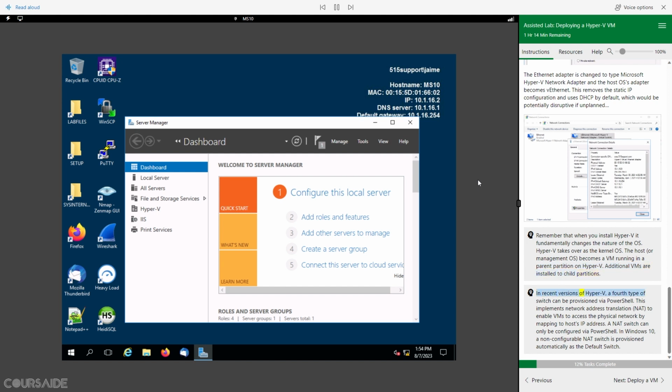In recent versions of Hyper-V, a fourth type of switch can be provisioned via PowerShell. This implements network address translation (NAT) to enable VMs to access the physical network by mapping to the host's IP address. A NAT switch can only be configured via PowerShell. In Windows 10, a non-configurable NAT switch is provisioned automatically as the default switch.